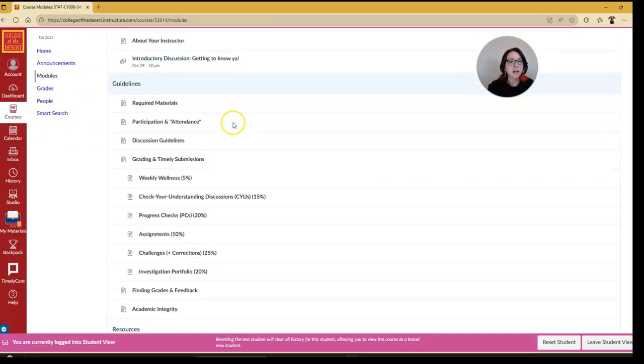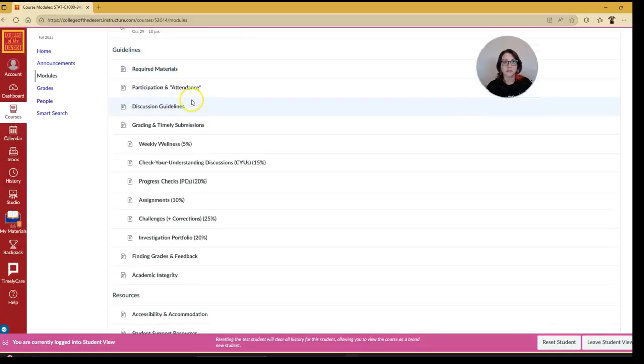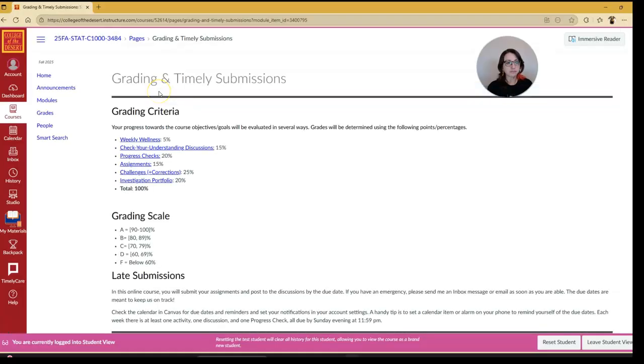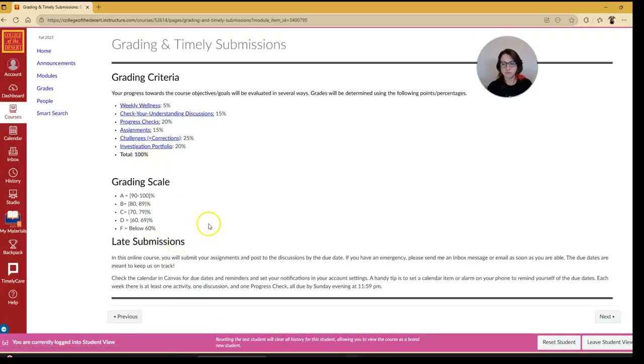Okay, this week, besides the content module, which I will make a different video for later, you're going to be looking through the orientation module, which is about what the class is going to look like and what the grade breakdown is going to look like. In terms of grading, this page explains the percentage breakdown, and also what the late submissions idea is. I want to point out that these are all linked.